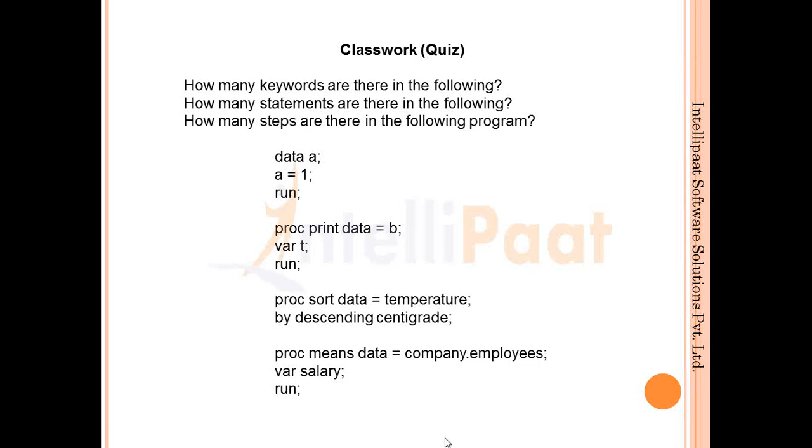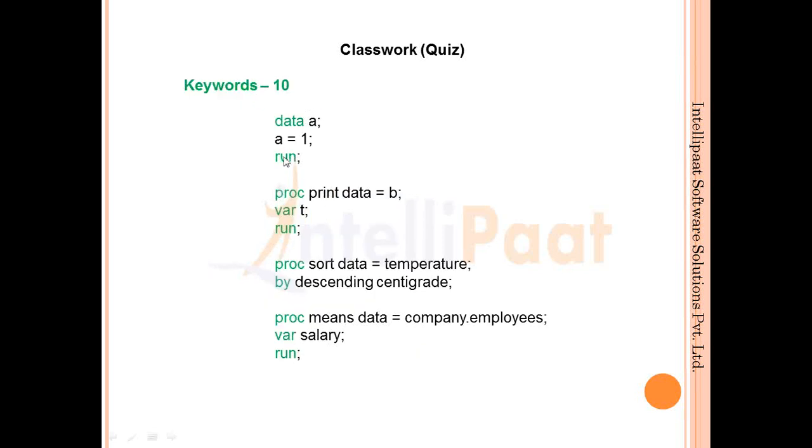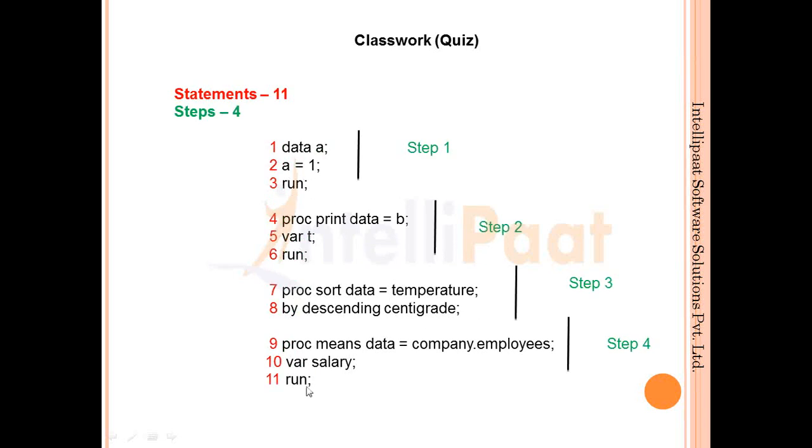And how many steps are there in the program? A step starts with either data or proc, right? So count all the data steps and all the proc steps. 1, this is 2, this is 3, and this is 4. So there are 4 steps in this program, 11 statements, and n number of keywords. When I say n number, you can count all the keywords which were there, and it will give you the answer. The keywords: data, run, proc, where, run, proc, by, proc, where, and run. These are the keywords. 11 statements and 4 steps.